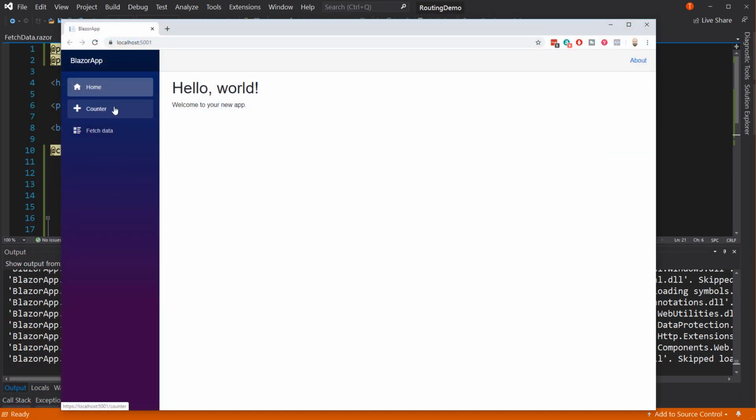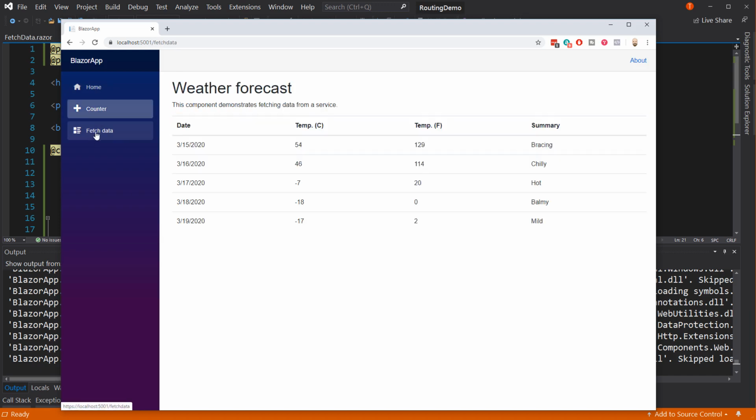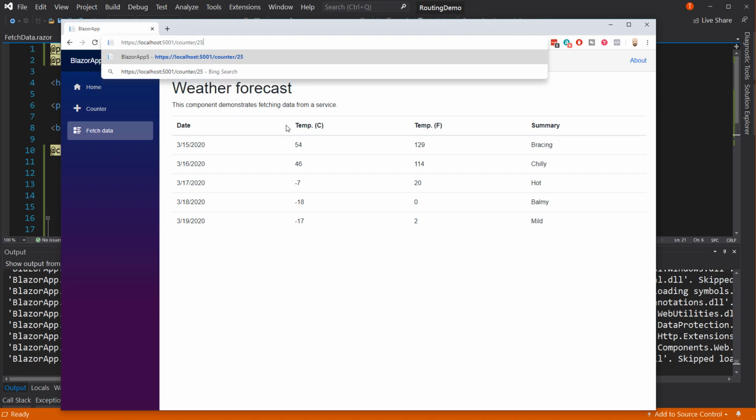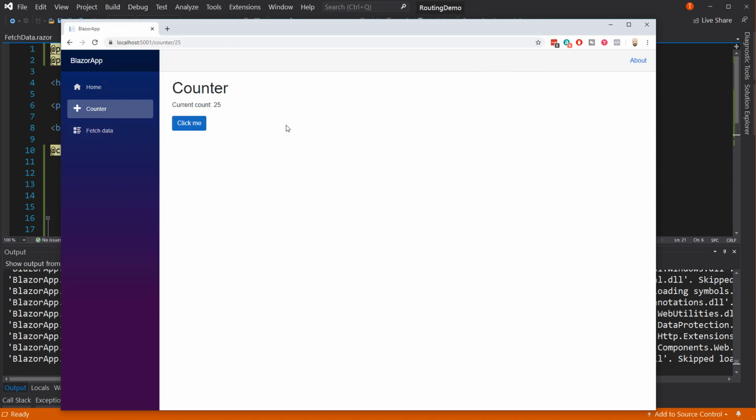So now if we go to the counter page, it's 0. We go to fetch data. Let's change the counter and say /25. Now we go to the counter page, but notice the current count is 25. If I hit click me, I can still change that value even though the URL says /25. That was the starter value.